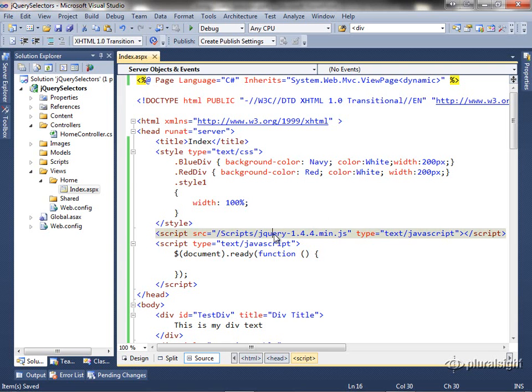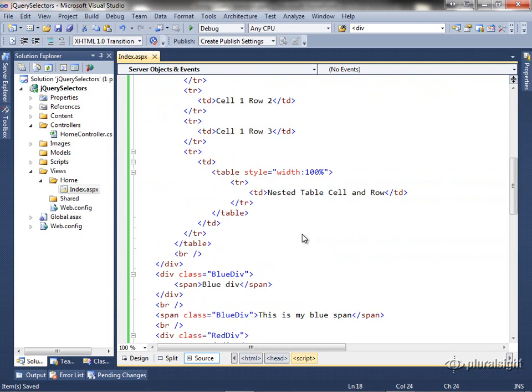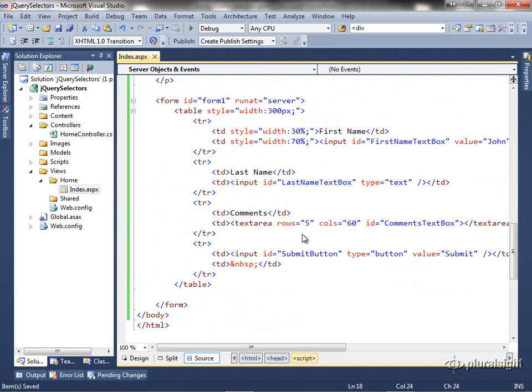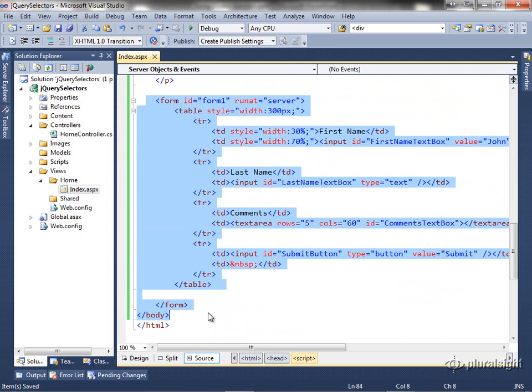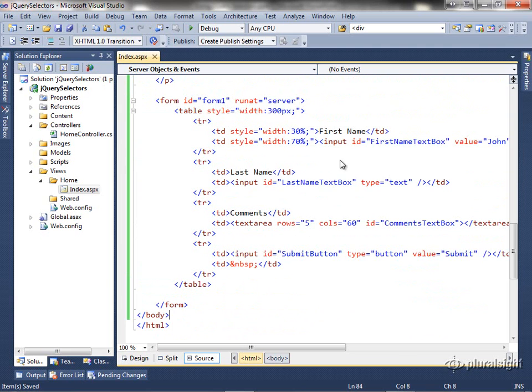So back in our web page, I have my document ready, and down at the bottom I have a form. You'll see that right here. And in that form I have an input type equals text for a text box. You'll notice the value is hard-coded to John. We're going to access that value in just a moment. We have an input, which is type text for last name, and we have a text area.